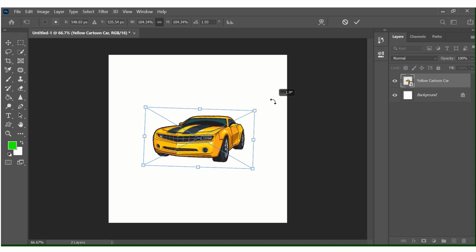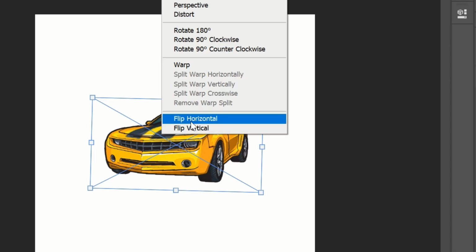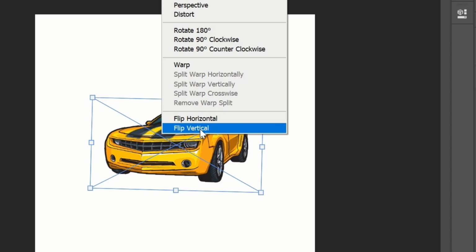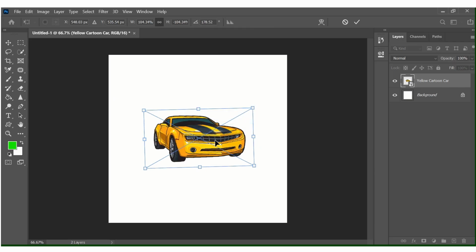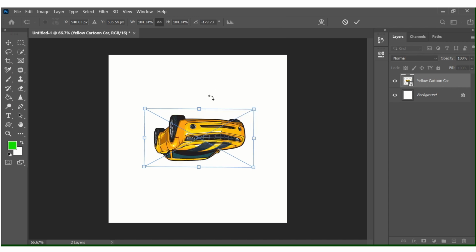You can as well flip your image around. To flip it, just right click, and then you have two options here to flip it horizontally or vertically. If I click Flip Horizontal, you realize our image is now flipped horizontally, and if we click Flip Vertical, you see now the image has been flipped vertically, and now the bottom side is on top.